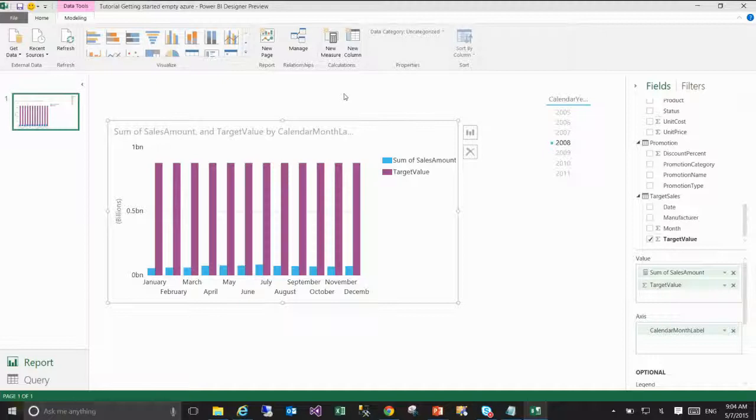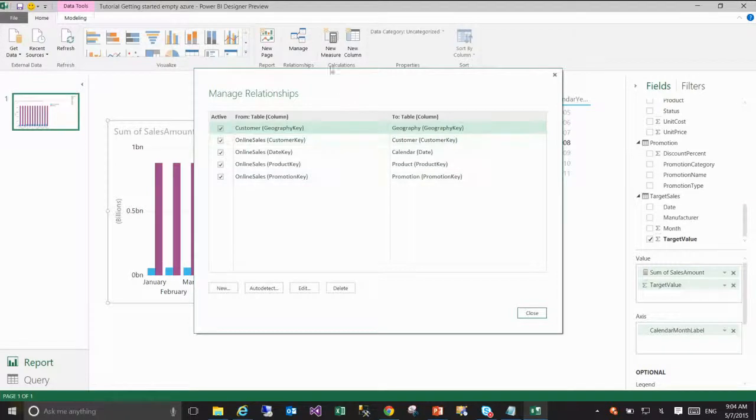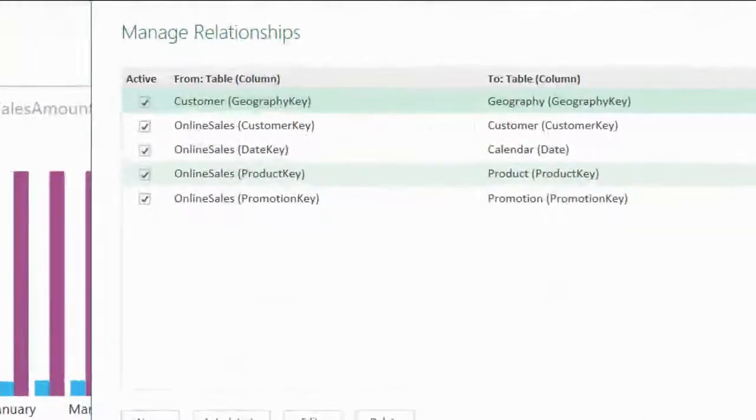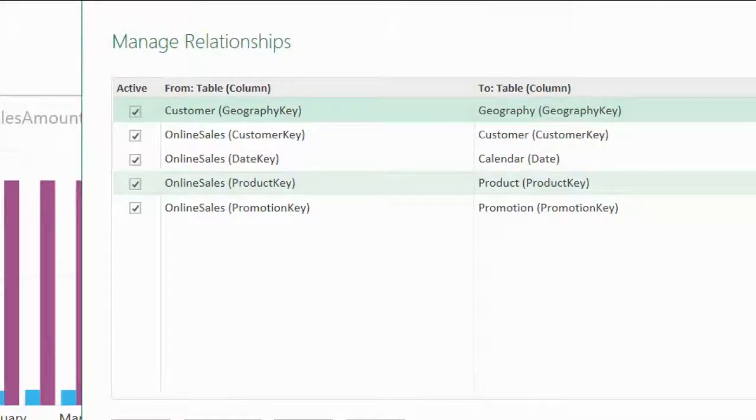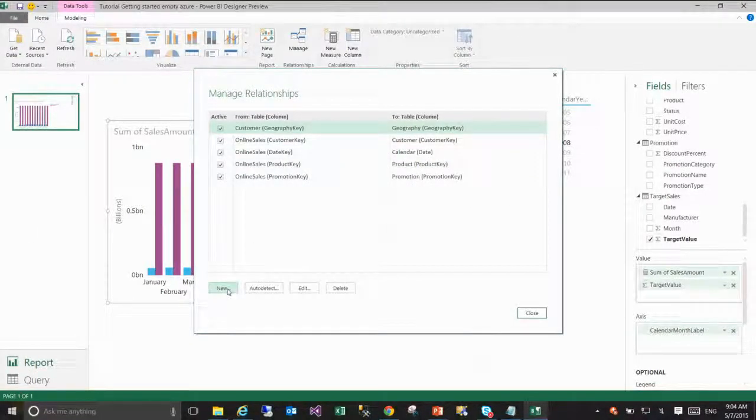The only relationship type that we don't do right now is dates, and I'll tell you a little bit later on why we are doing that. So we have to create that manually. But you can go into the Manage Relationships dialog. You see all these relationships were created for me under the covers. I didn't have to do anything. The only one that wasn't created is my date relationship.